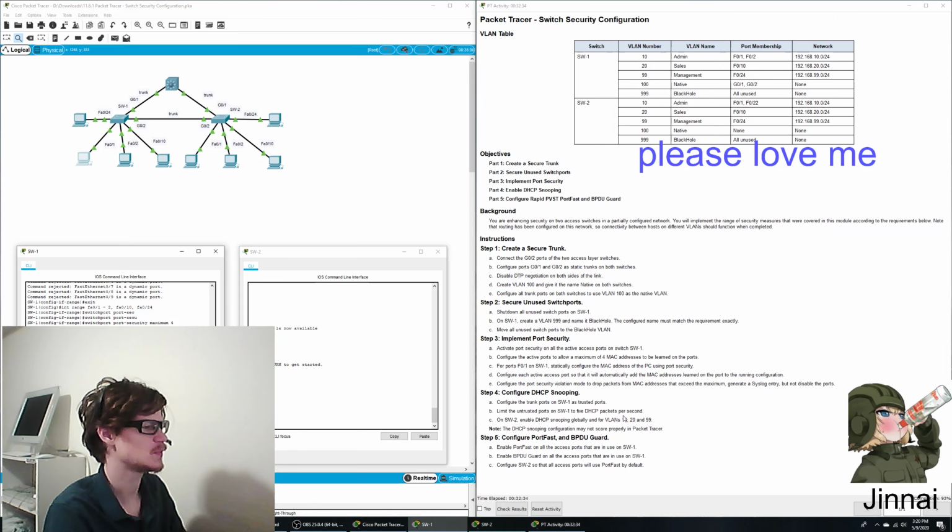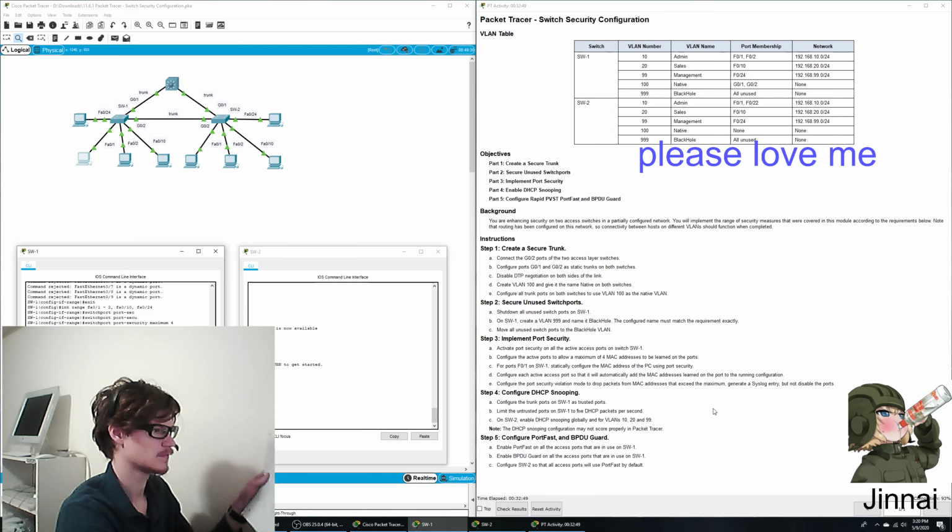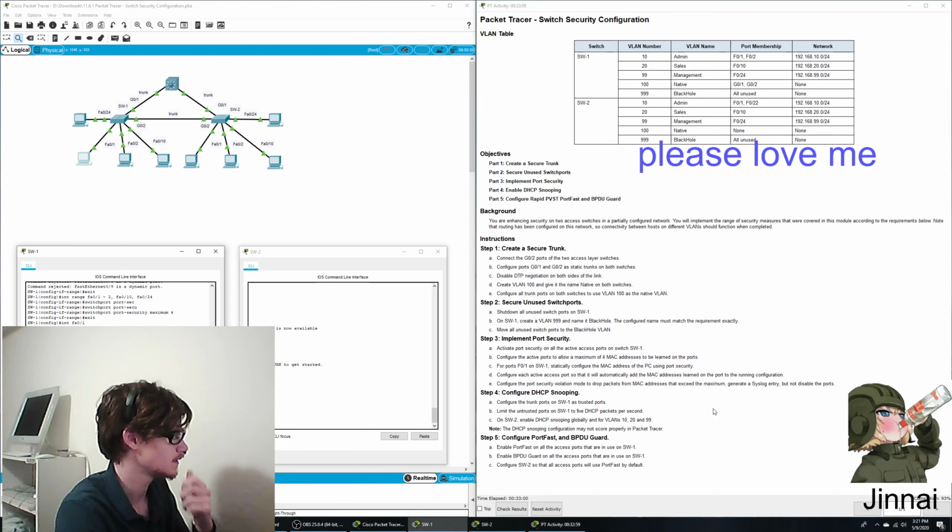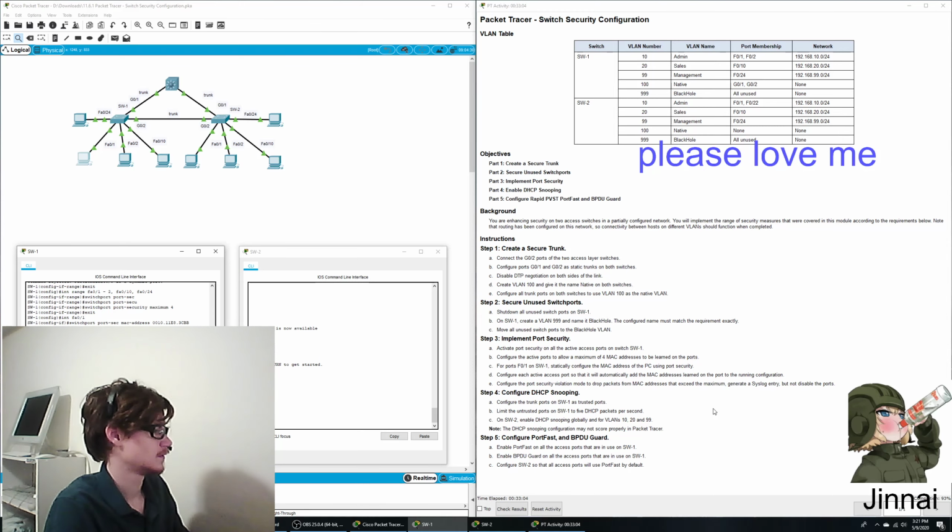Limit the untrusted ports on SW1 to 5 packets per second. Limit rate of DHCP messages with IP DHCP snooping. Limit... 5. Rates? It says rate. I think there's rate. Yeah, rate. Limit rate 5. I think.